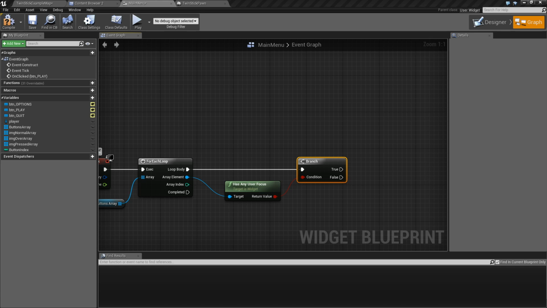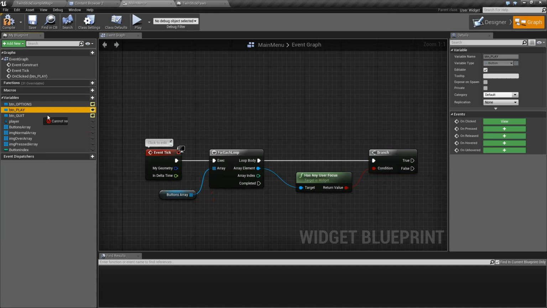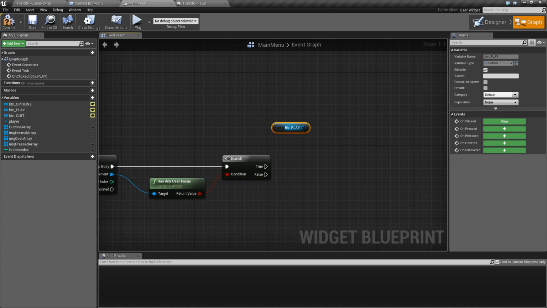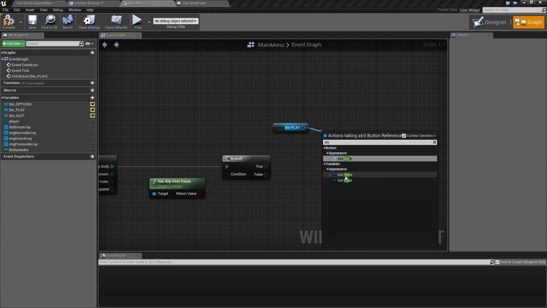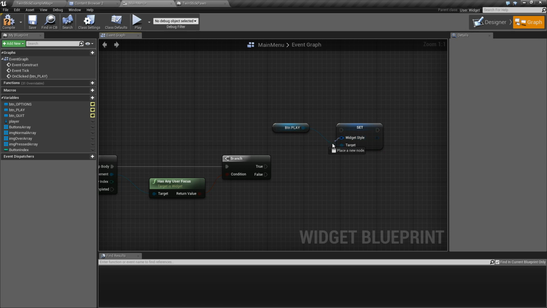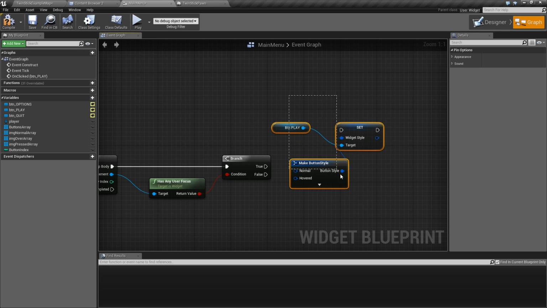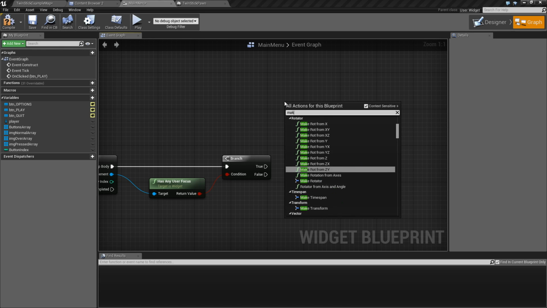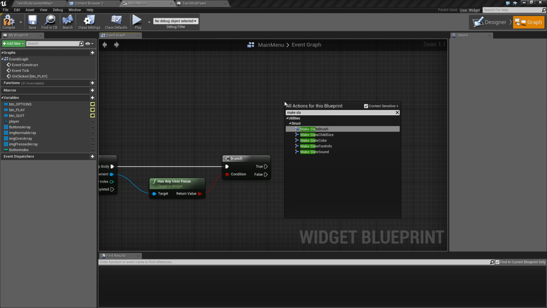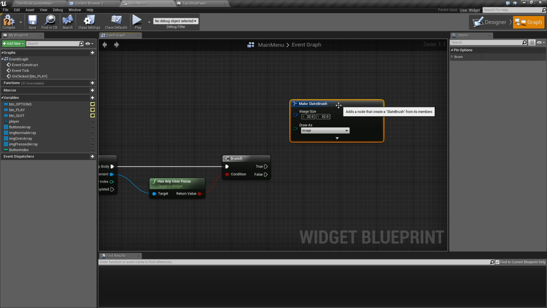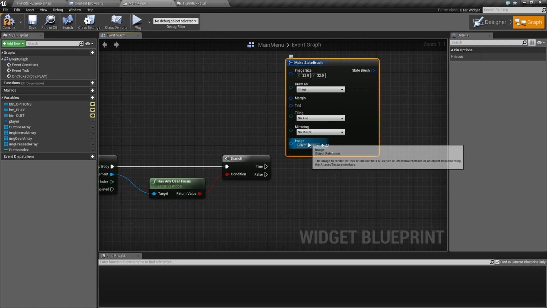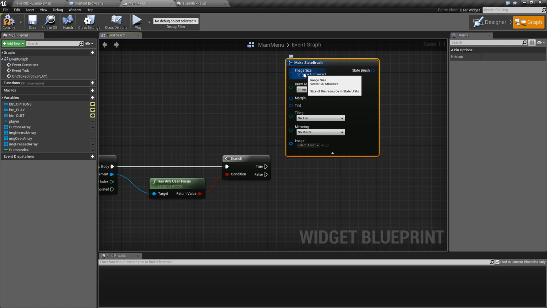But for now, we first need to create the texture that we're gonna switch to. If we drag the button play, we can create a style for it. We can set a style like this by making a slate brush, right? Button style. So let's create a slate brush. Make slate brush. And you can see the slate brush takes an image, and it takes the size of the image.